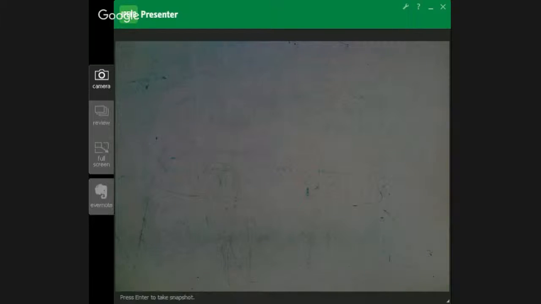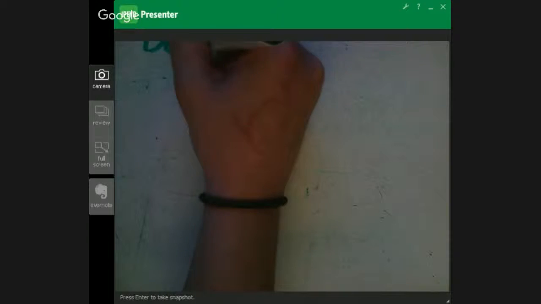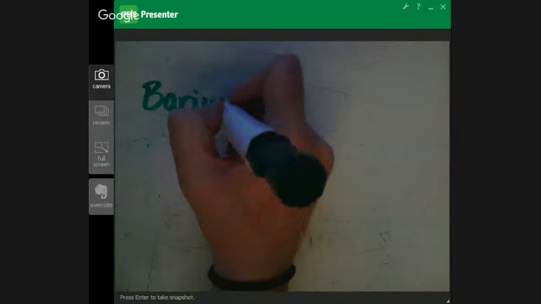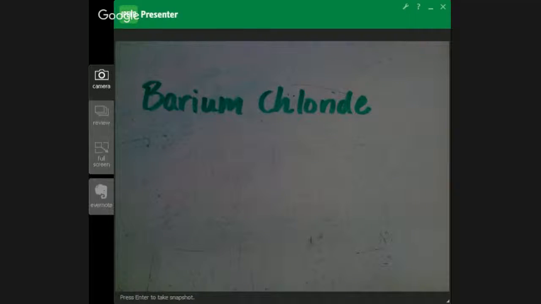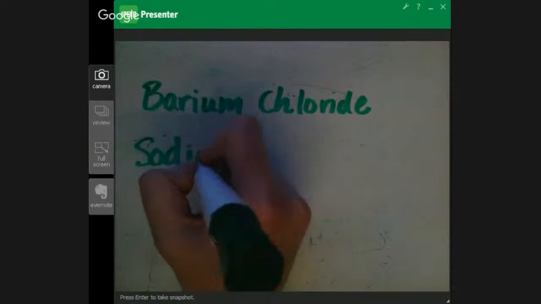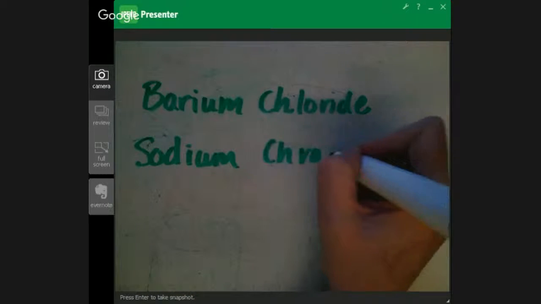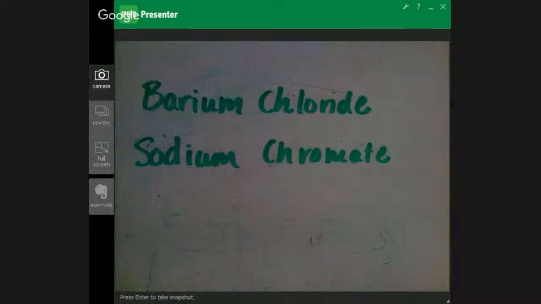So for example, the first time I saw yellow was with barium chloride and sodium chromate. Okay, so easy way to do this, and this is fine for this lab. When I recorded the video, I actually made it a little bit tougher.